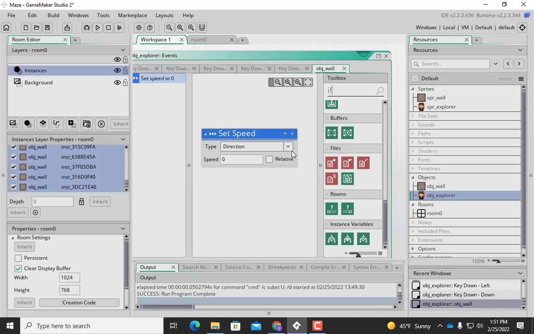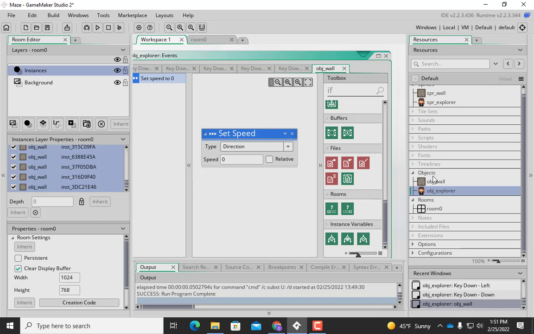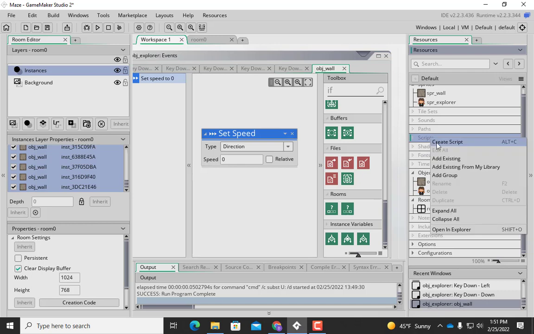I didn't remember this. This is bad. It might be good to look at my previous version of this game to see what I did. Yeah, it's going to have to be a script because we've got to call it in 4 or 5 different spots. All right, so we're going to create a new script. I should have thought about this before. So right-click here and say Create Script.